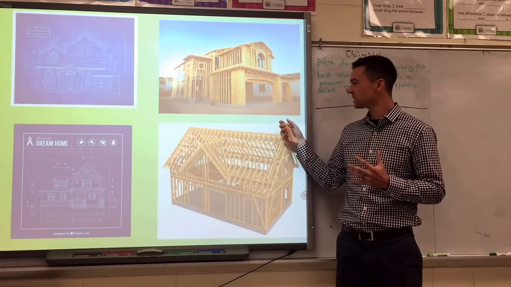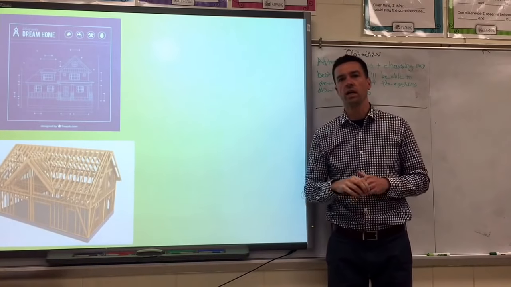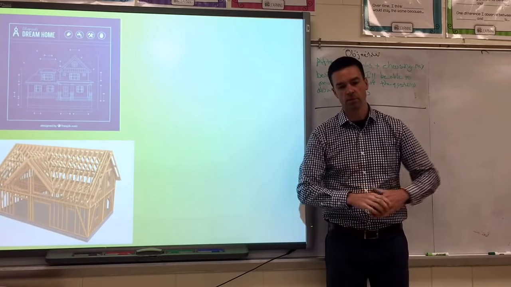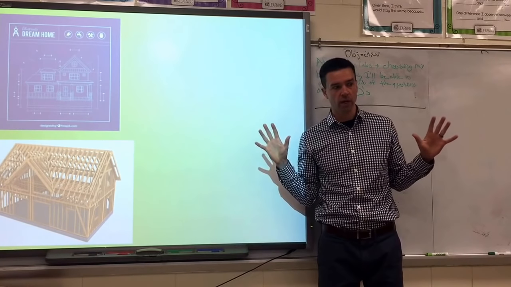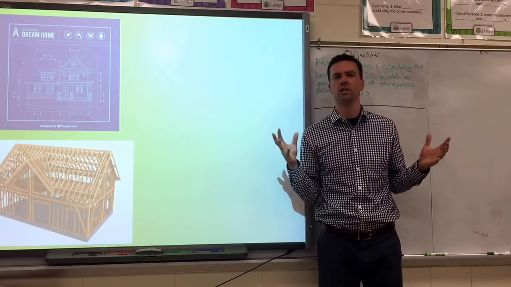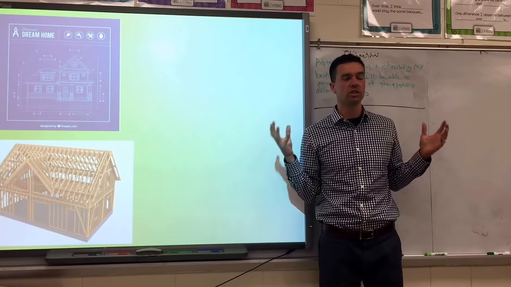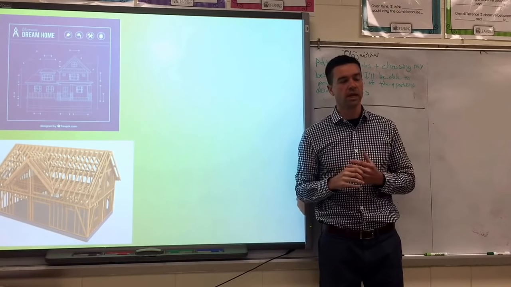But we're still missing something. So here's what I mean. If all of a sudden I take this blueprint and just put it down on a table, and then I wait and wait and wait, a house isn't just going to magically appear. So there are other components, other players in the game.